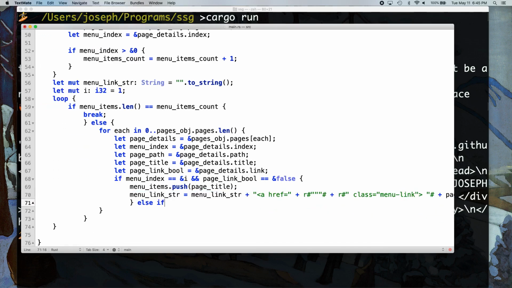Now we got our else if. Gosh, I hate how it tabs like that with the else ifs. That's weird. Menu index I and page link boolean equals true. So it is an external link. We're going to handle things a little bit differently. We want menu items push page title. So it still goes to our menu items vector.